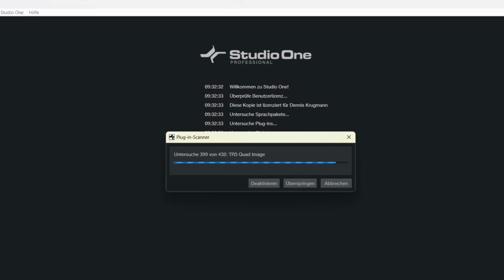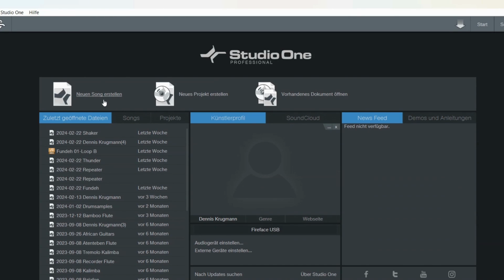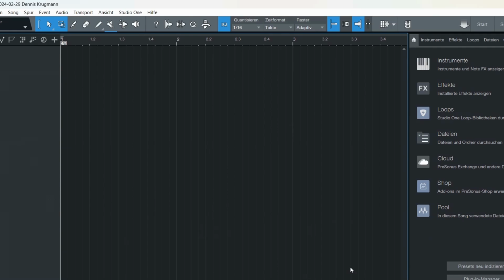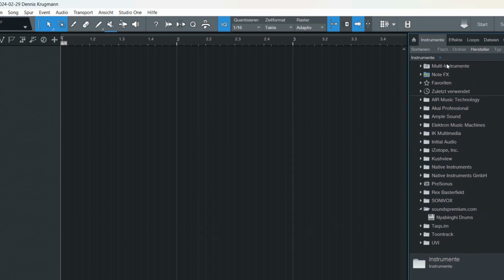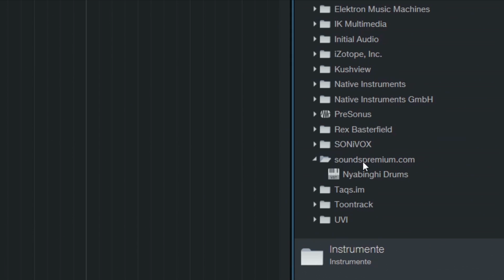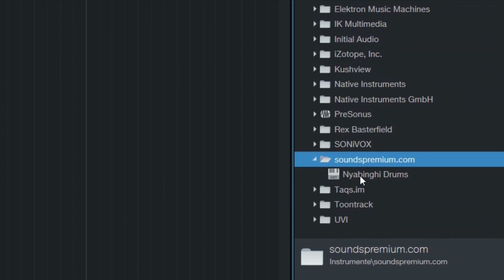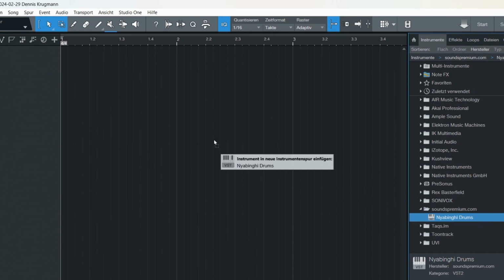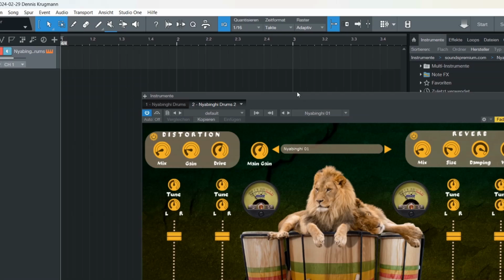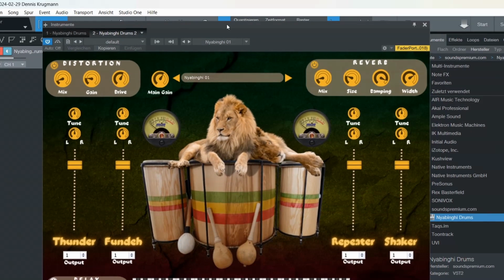First of all, I'm opening up Studio One, and then you will see Studio One will scan everything and will detect my new plugin. And I just open up a new song, go to my instruments right here, and there it is. I have soundspremium.com, which is my company. I just open up my plugin right here in Studio One. There it is. It's ready to go.